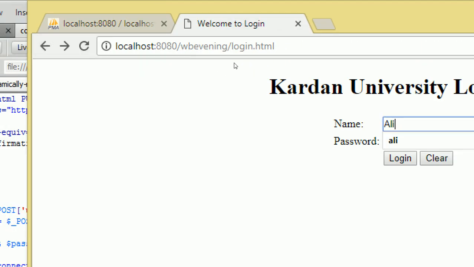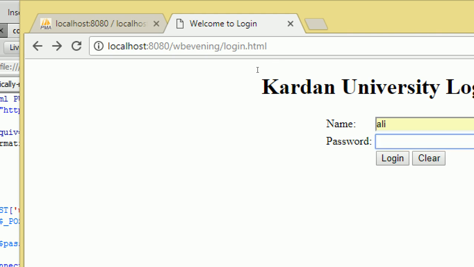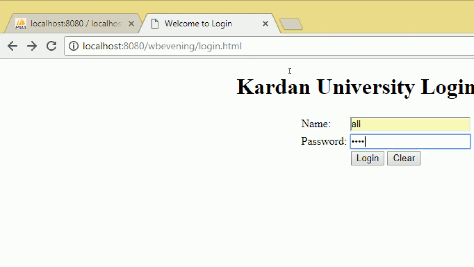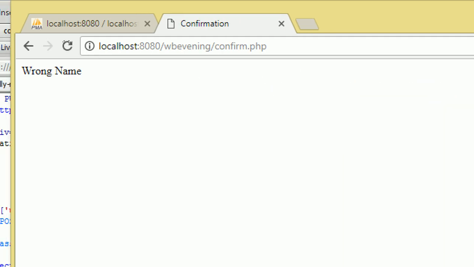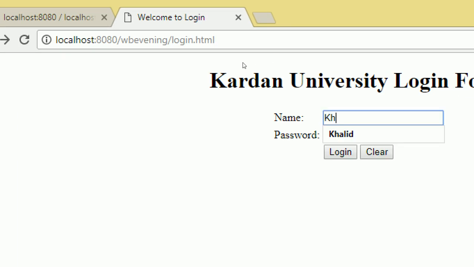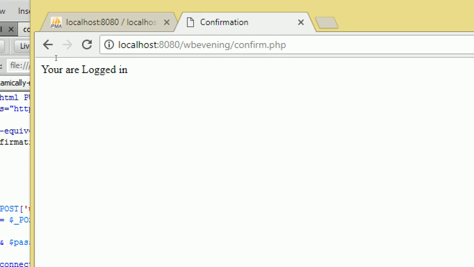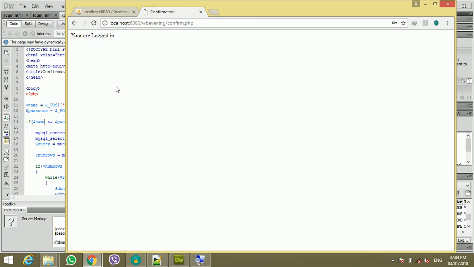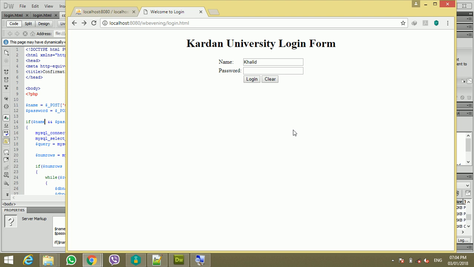This time I'm writing Ali as the name, and I'm providing 12345@. Login. This time the password is right, but the name is wrong. Clear? And this time I will provide both of them right. So Khalid, 12345@. So you are logged in to the page. We just have to connect the rest of the website with this login section. Is it clear? So we created the website and it is working fine.